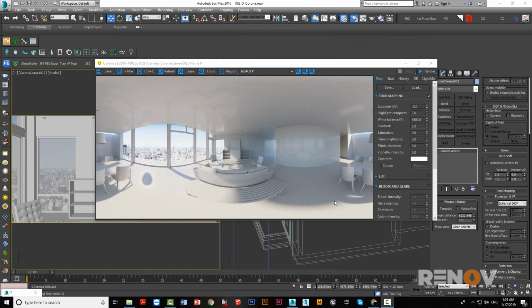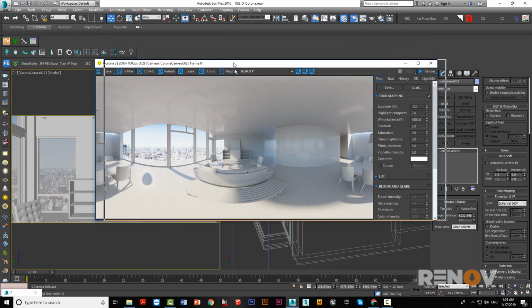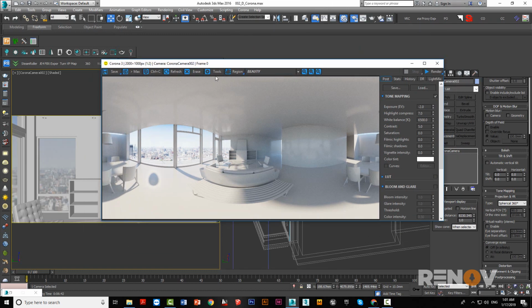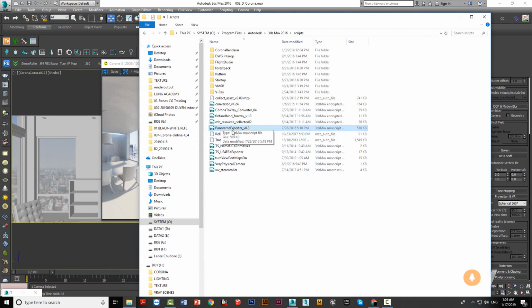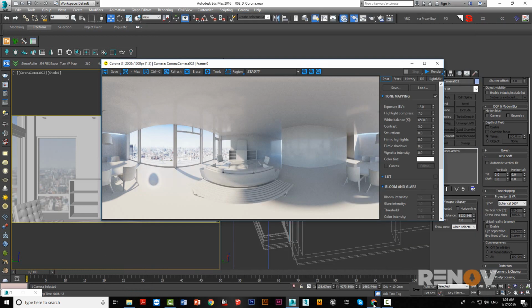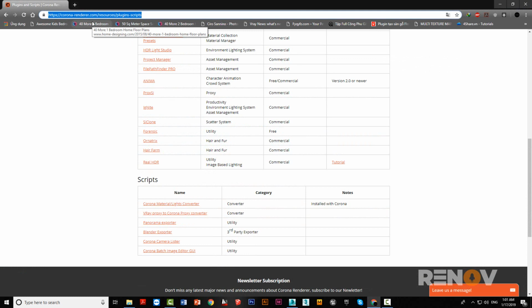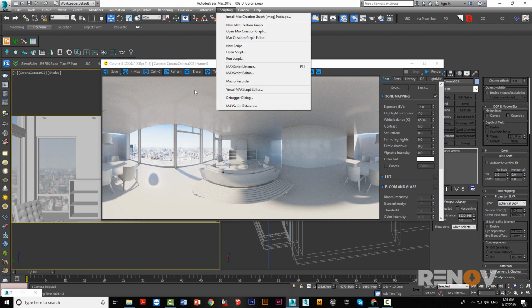Alright everyone, I'm back here with the render. So this is my render. This is done. And at this point you're gonna run one more script to create the final 360 degree render. That script is the Panorama Exporter, and you can download it from the Corona Renderer website in the scripts section. Here they have the Panorama Exporter, so you can download it here. I've already downloaded that script, so I'm gonna run the script here.